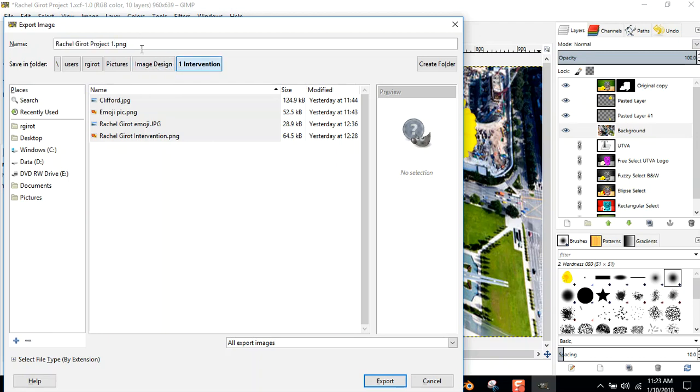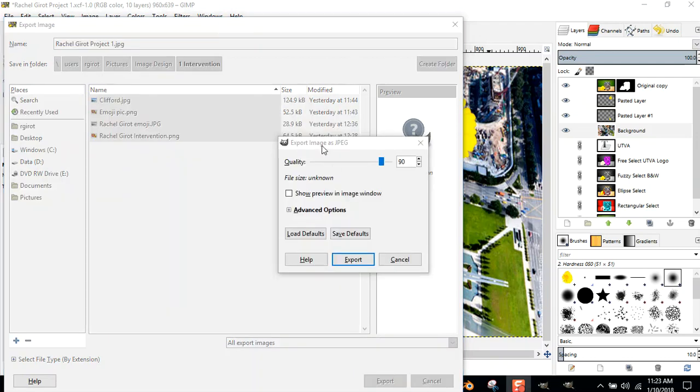And you're just gonna change the .png to .jpg. Just type it in. So we're making a JPEG. And you're going to click export. Increase this to 100%. Click export.